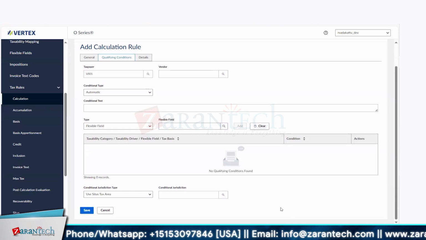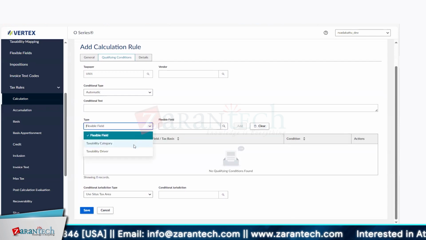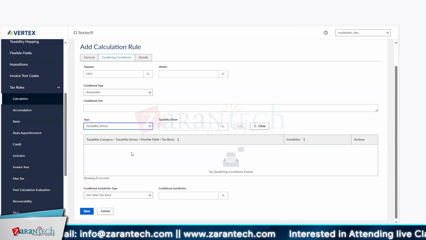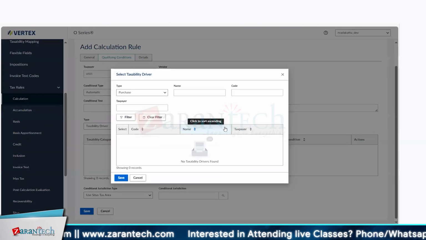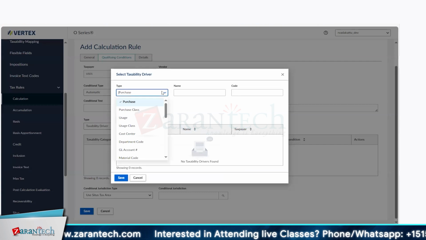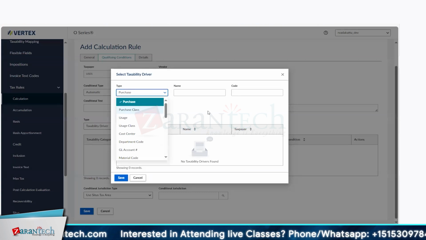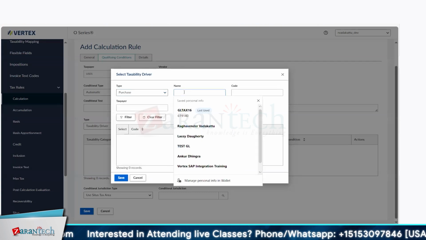See, there is no way that in all the scenarios the same flex field will come from SAP. It's not like that. So it's always better to only create a rule for the taxable driver itself. If the calculation rule is working, why do we need the tax assist rule? The tax assist rule is an open rule where we can cover the majority of the scenarios, whereas the calculation rule will not cover all the scenarios.